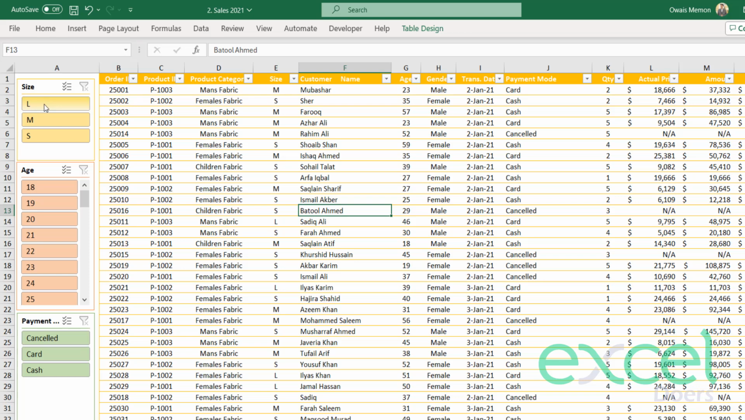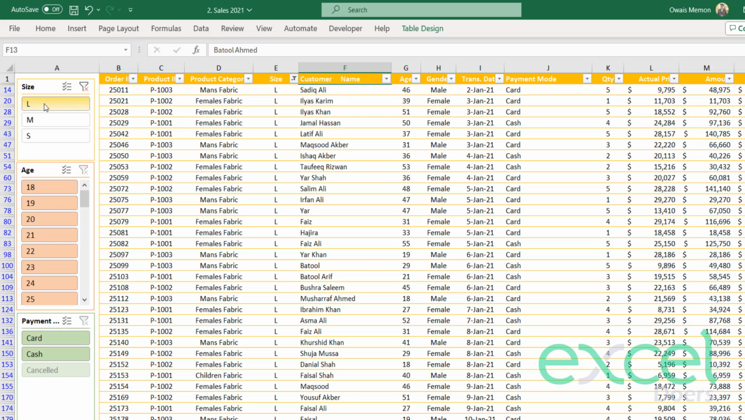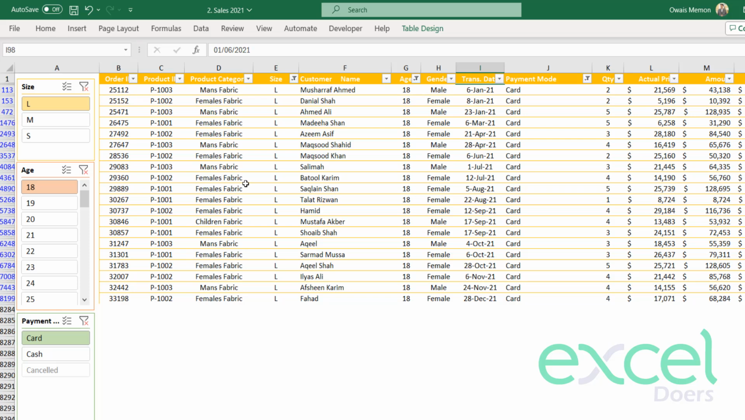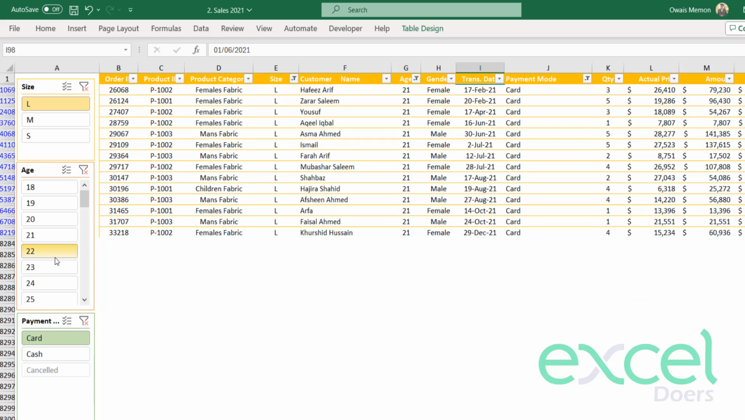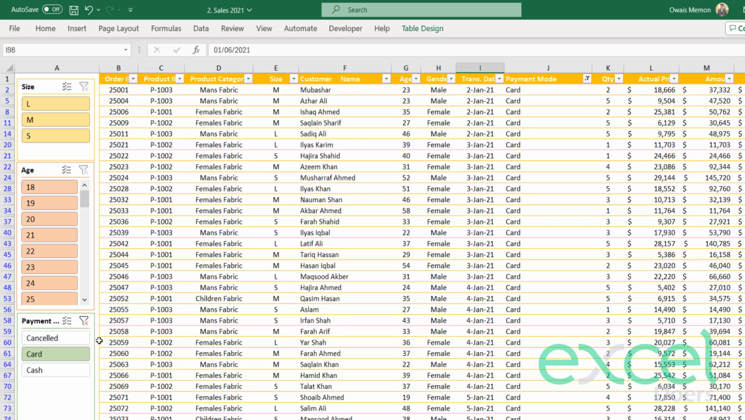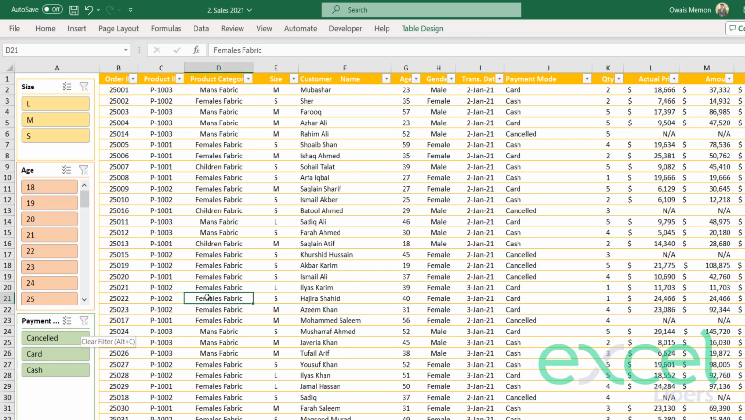So now I can select, I want to see only those data which are large in size, so you click on L. You can see that I want to see all those large data which are paid through card, so you can see only the card data is coming. I want to see only those whose age is 18, so you can see this data is coming. I want to see 21 years of age, 22 years of age, so I can see any data according to my filters, and I can always remove the filter by clicking this X sign, perfectly. And it's up to you how you want to use this slicer.